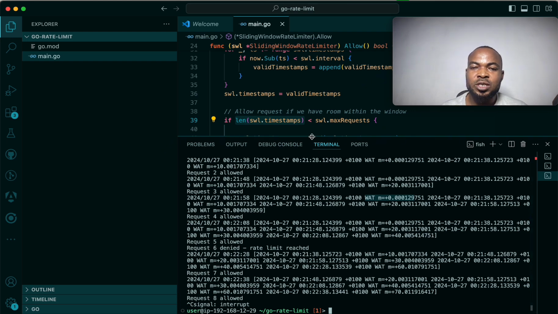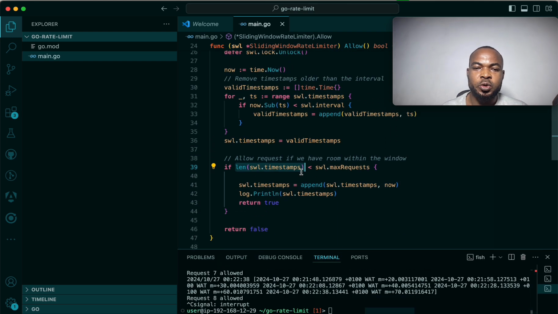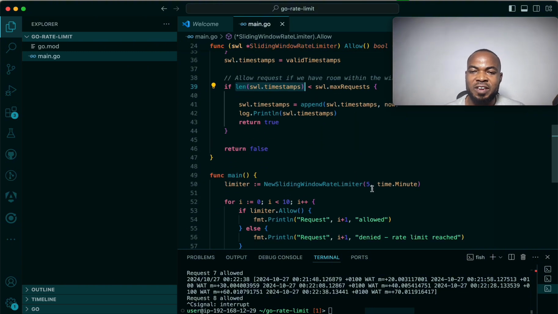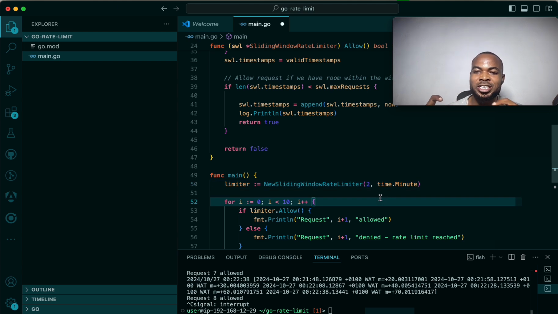So that's what we're trying to do here in our code. If the length of that timestamp array is more than 5, we are returning false. But if it's still within the range of 5, we are still going to allow the request. At the 6th request, we are going to stop it because we set 5 here. But let's say we set 2 here. By the time we make the first request and second request, the timestamp array is going to have 2, then we are going to stop the 3rd request and then wait.